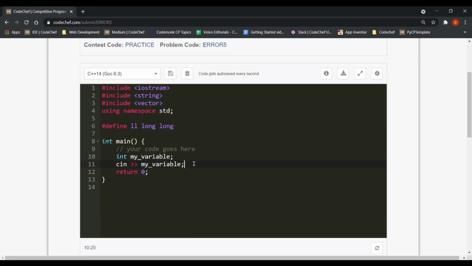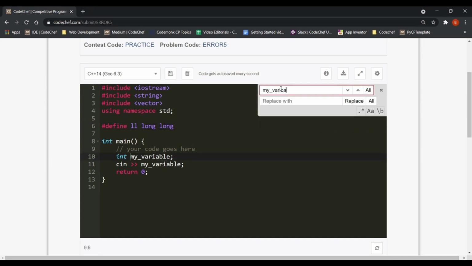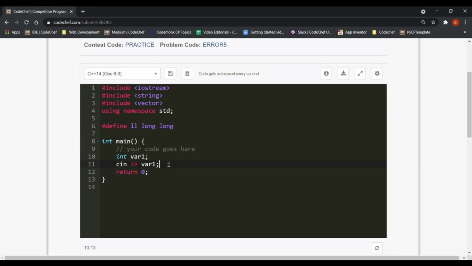A few keyboard shortcuts. The most popular one, Control F to find anything. So if I type my variable, as you can see, these two get highlighted. And you can also use Control H to find as well as replace it. So if I replace my variable with, let's say, var1, and I select replace all, it will replace all the instances of my variable with var1.